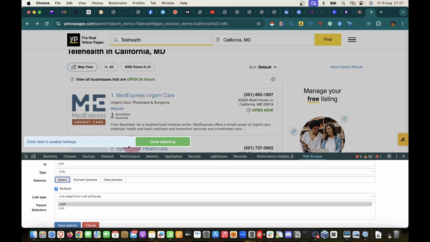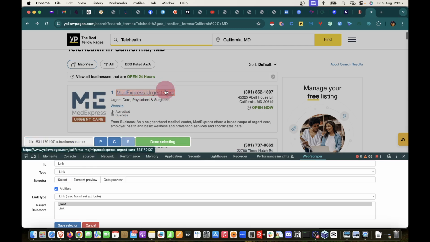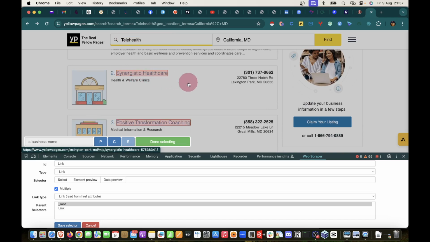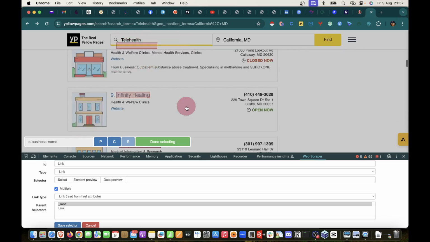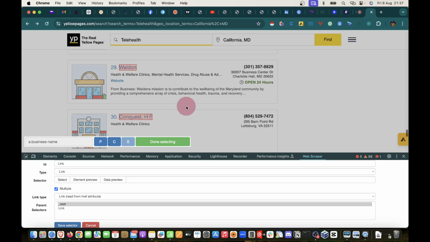Once you click on select, you will see that it will bring up this "Click here to enable hotkeys" and then "Done selecting". You select number 1, make sure it's only number 1 that is highlighted. Select it, it will be red. When I hovered over it, it was yellow, but the moment I click on it, it selects it as red. Select number 2. The moment you select number 1 and number 2, it is going to highlight the rest for you. So you don't need to go down and select 1 to 30 again. You see that all these things are now highlighted on their own.